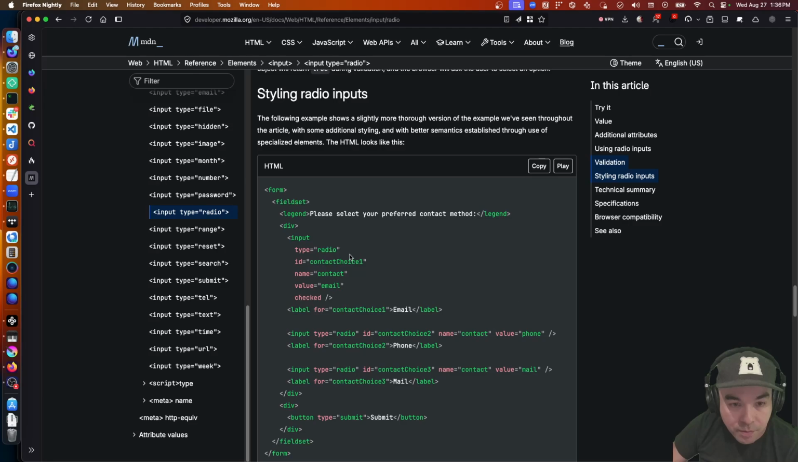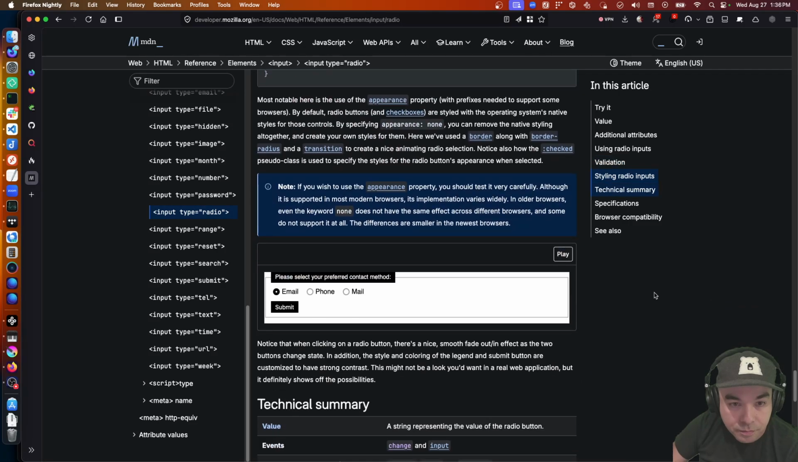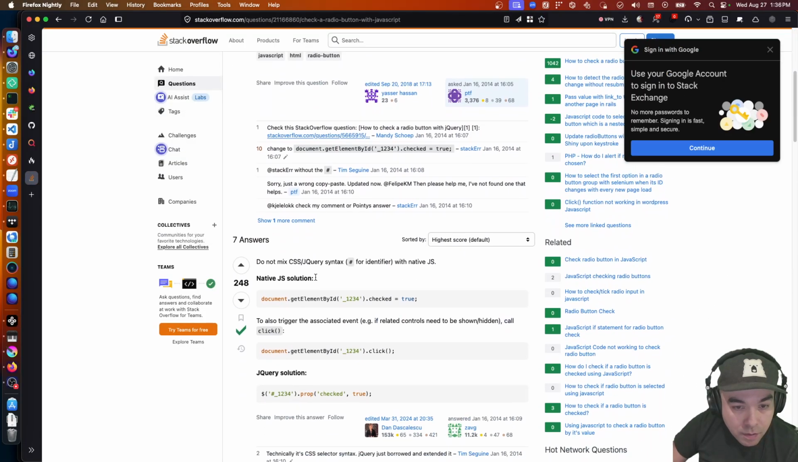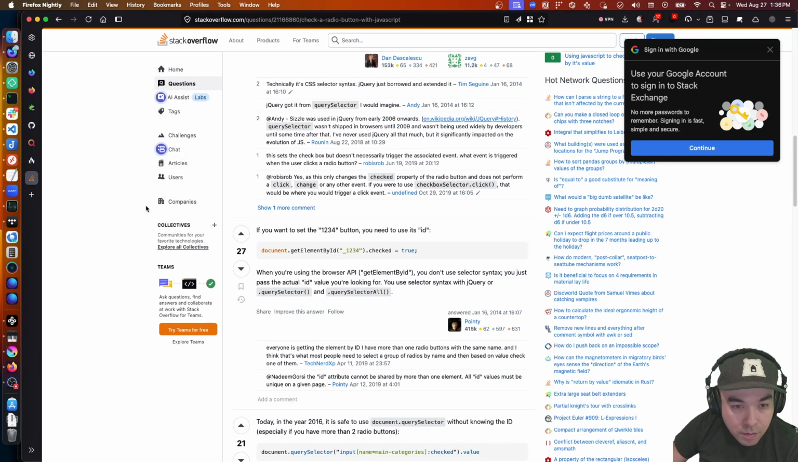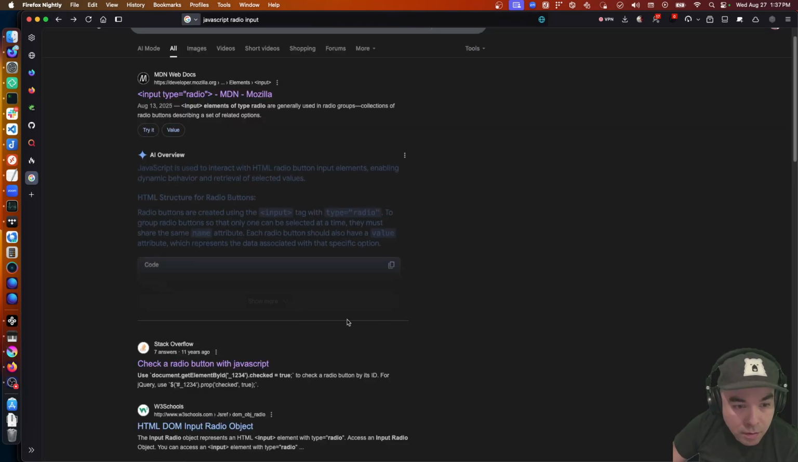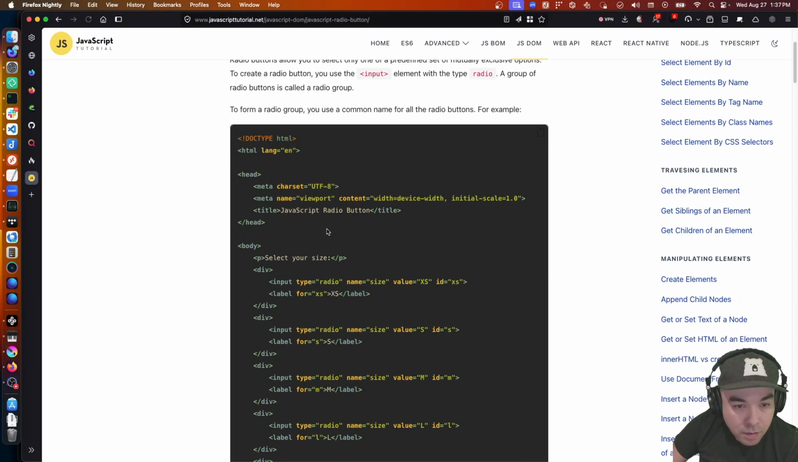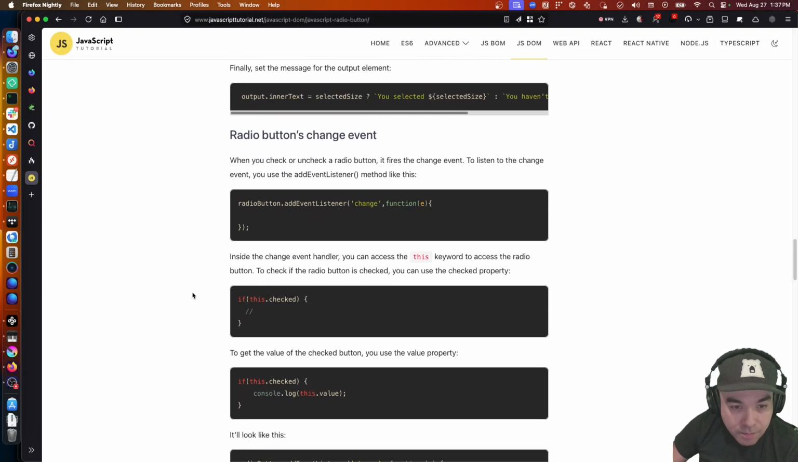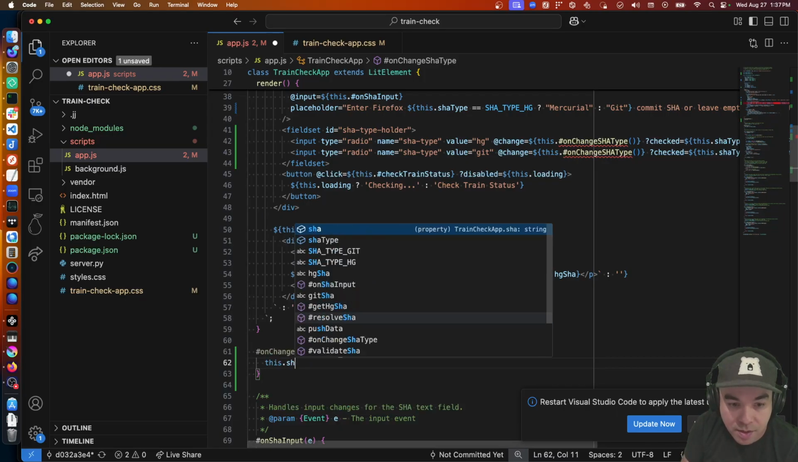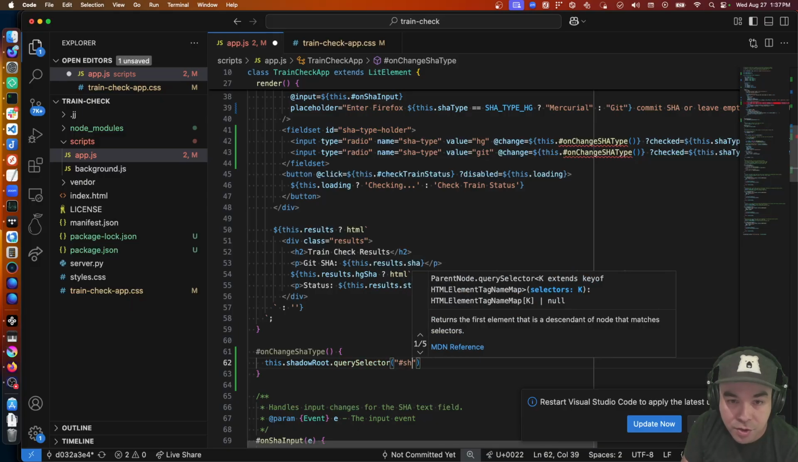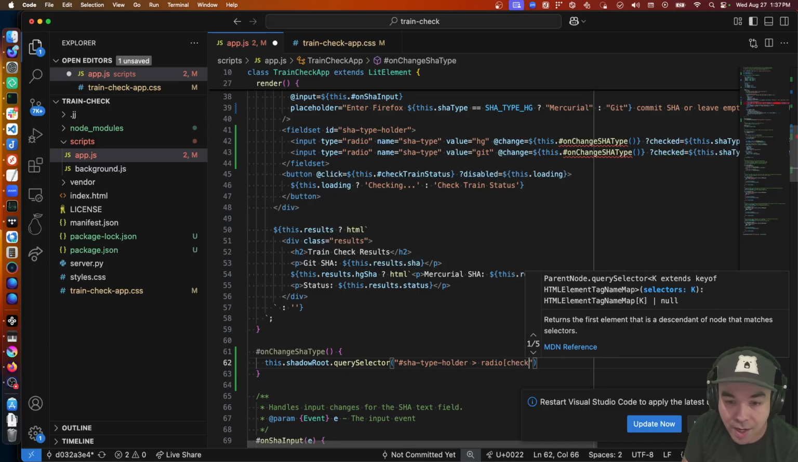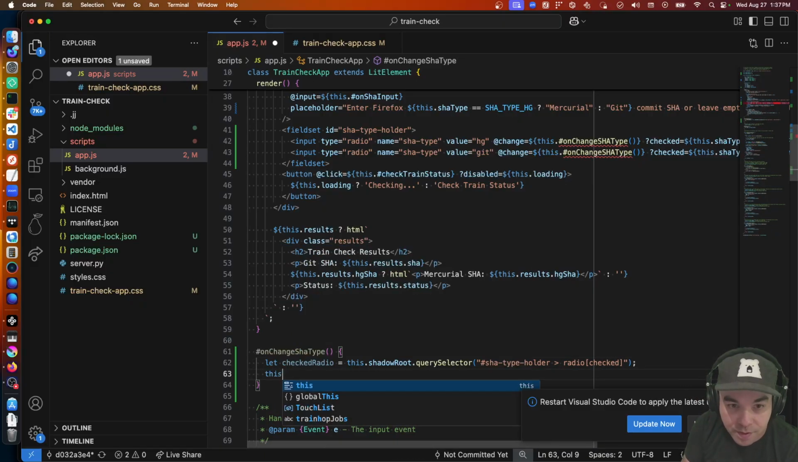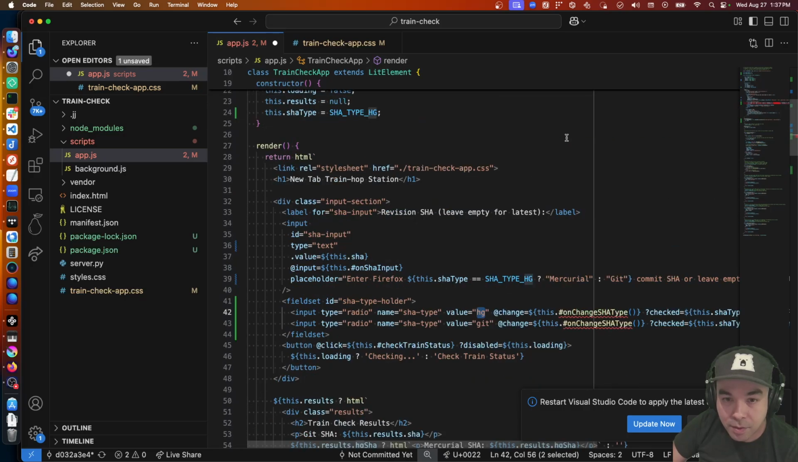How do you read the input type of a radio? JavaScript radio input. It's been a while since I've used these. So it's really going to make me iterate through them. Instead, what I'll do is I will query this.shadowRoot.querySelector SHA type holder radio checked. Let checked radio equal this.SHA value.